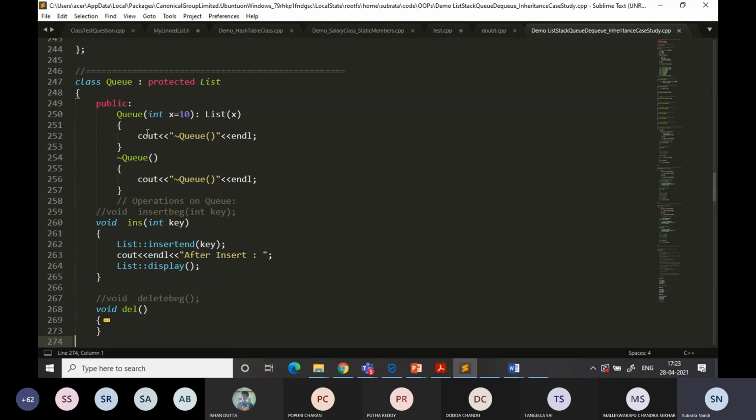And this is the only case where the protected keyword is used. Otherwise, private and public we have used in other cases also. But protected is only useful when you are trying to derive something using inheritance. Otherwise, protected does not make any sense, because it can simply be replaced by private. It is the same as private.